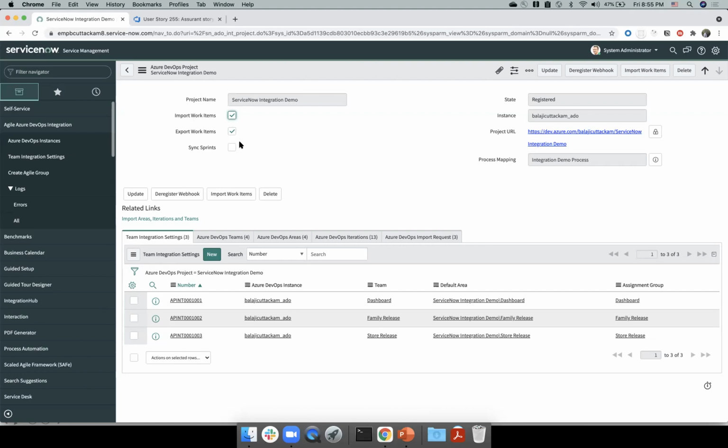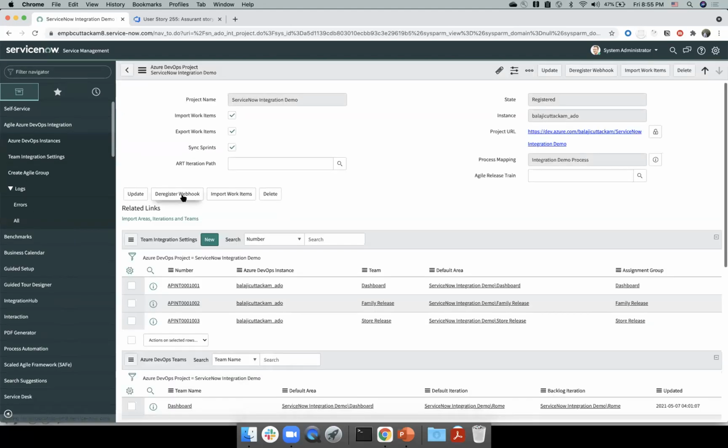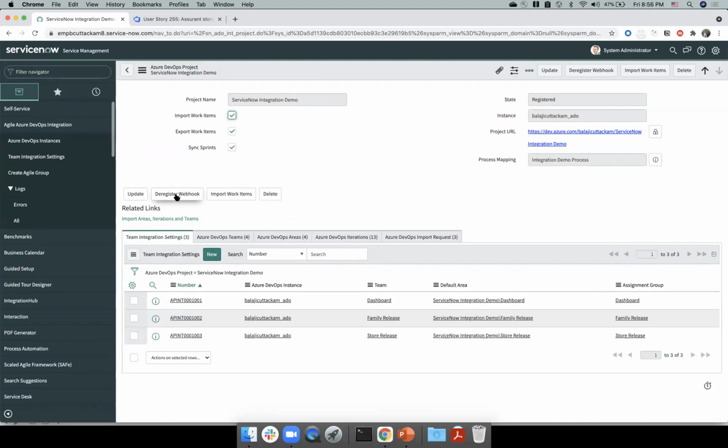Once you check these two boxes, if you want to continue to bring in sprints from Azure DevOps into ServiceNow, you check this box that says sync sprints and save it. So these are the steps, right? You register the webhook, and once you register the webhook, you set these options, import work item, export work item, and sync sprints, to true, and that's it. And the integration must start working immediately.